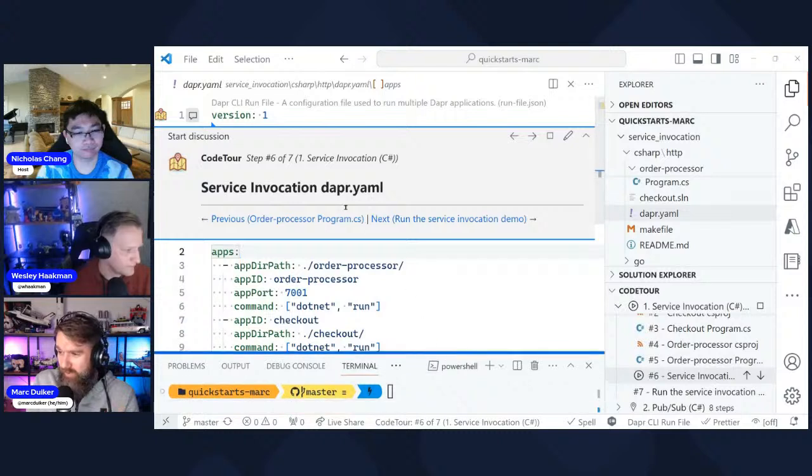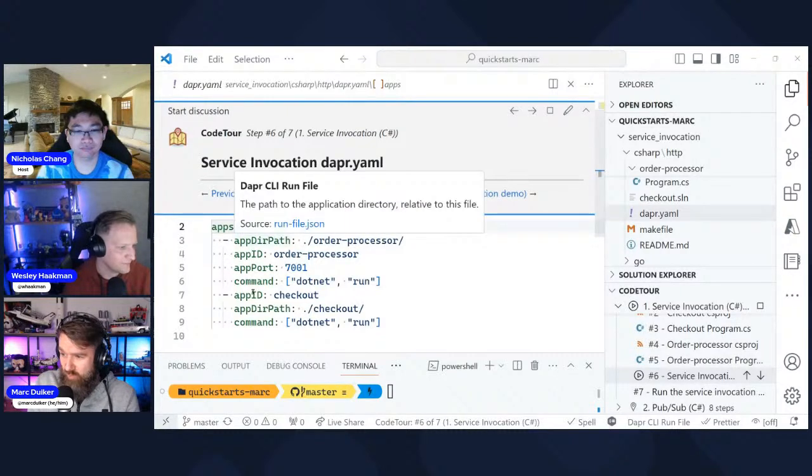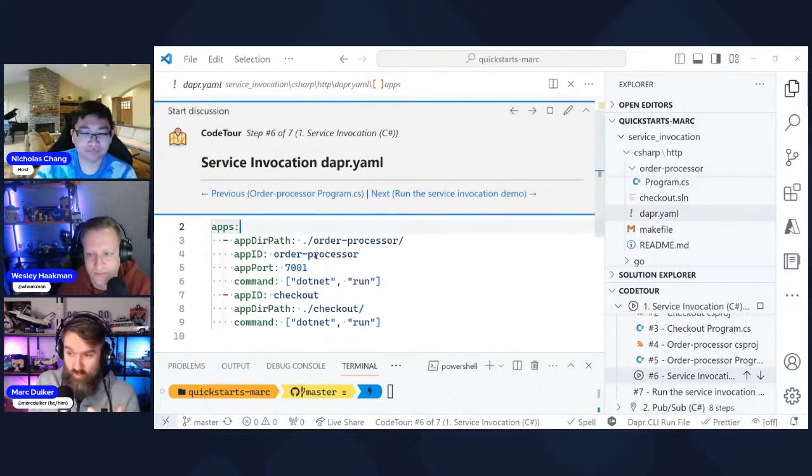But now with multi-app run, you can specify this in a YAML file. That's this dapr.yaml file. You can specify what applications you want to run. You give them all an ID, you specify a port, you specify a command that needs to be run. In this case, they're both .NET, so dotnet run is used. And you specify what the application path is. So we can run 2 applications or even more with just one command, which makes it a lot easier to run and test multiple services at once.